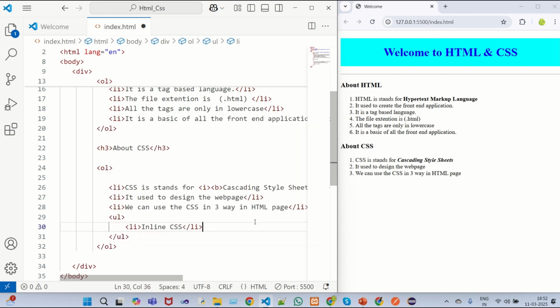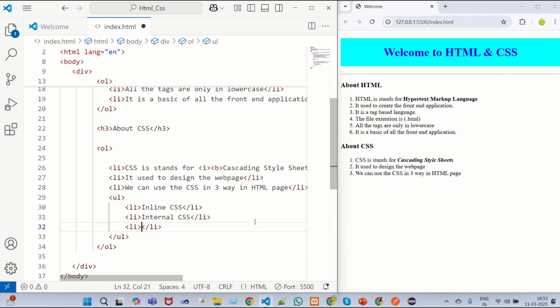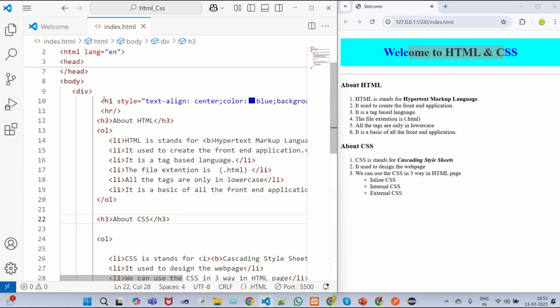Here I'm going to write inline CSS, and then internal CSS, and then you can use the external CSS. So we have three types of CSS: inline, internal, and external. Previously I wrote this text, right? Welcome to HTML and the CSS. See this one. This is the inline CSS.